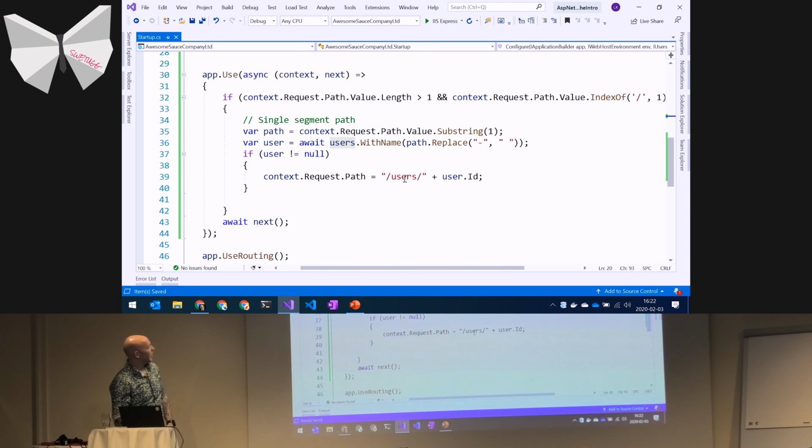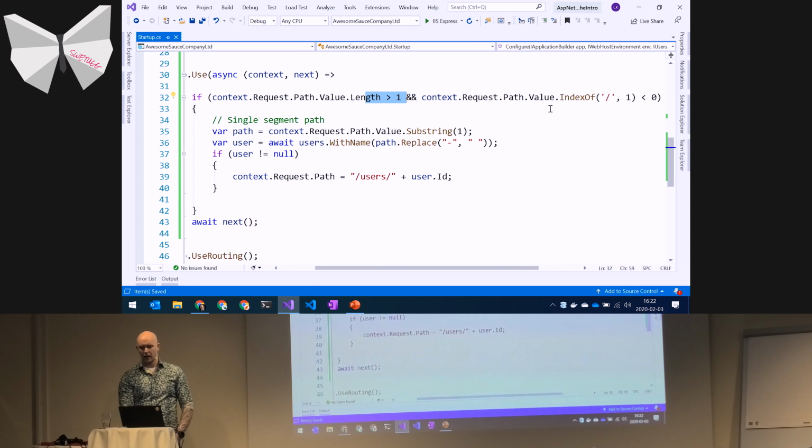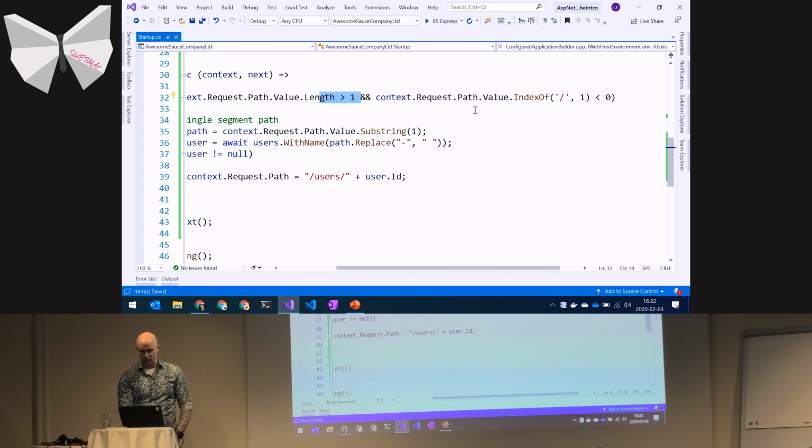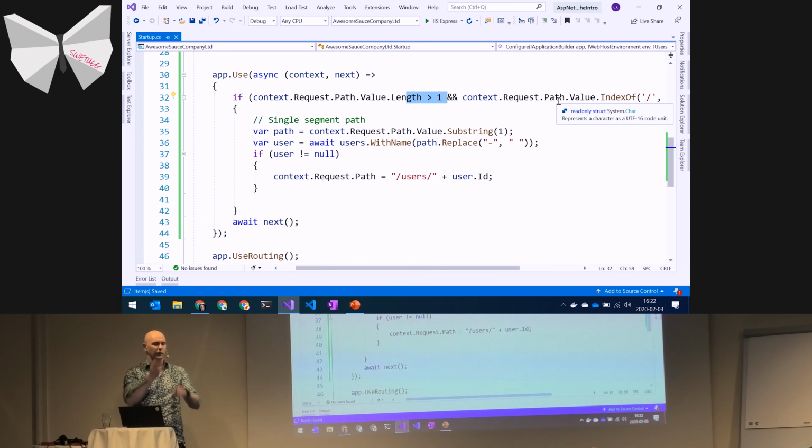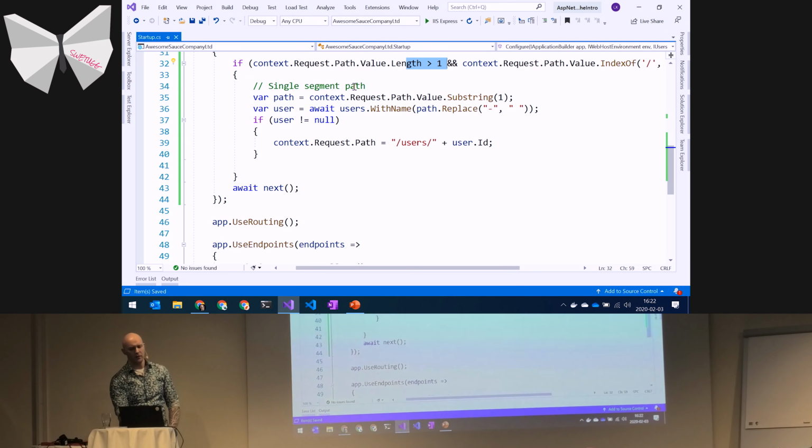So in this case, I'm saying that part of my pipeline should look at my incoming request. Look at the path, figure out if there is more than one character, and if there is, it looks at whether there's more than one slash. If there is, then don't. But if there's just a slash and something, then there's a single path element in here. I pull that out, I replace the dash in my URL with a space, and then I find a user based on that name.